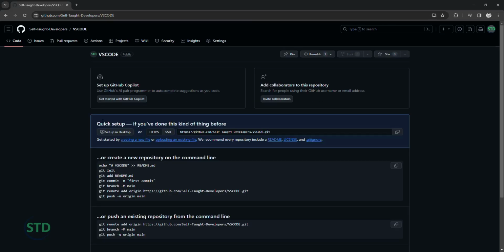After a few seconds, you will see that you get this page where you have details on which command lines you can use to upload these files. There are two steps. The first one is to set it up in the desktop, which means you can transfer all the files from your desktop using this application, or you can use a command line, which I will use in this example.